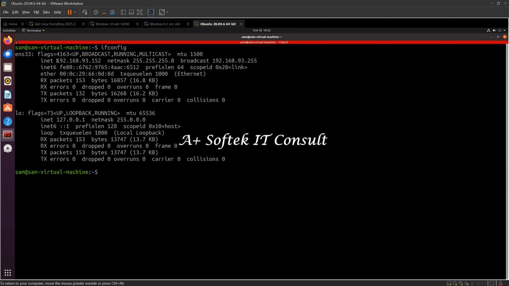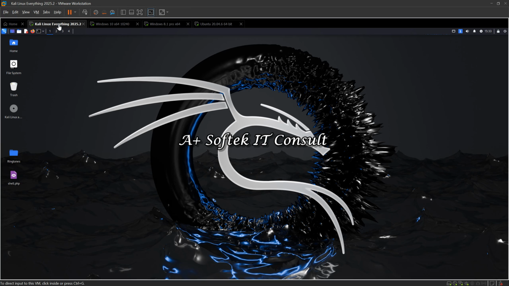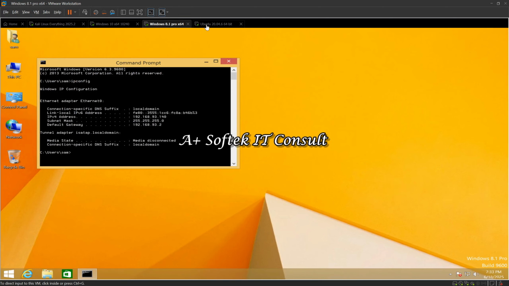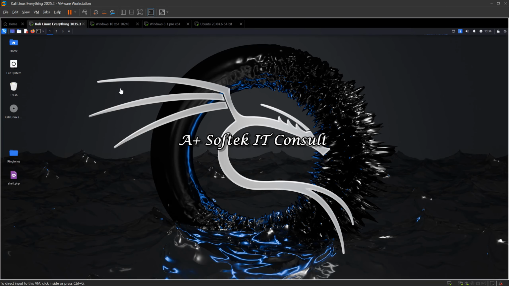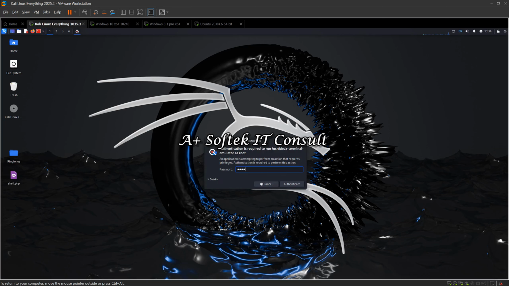This is the IP address 192.168.93, which means that we're on the same network. This one is also on the same network. So we're on the same network, right? Okay, so we are going to test them one by one. Let me open my Kali. I'm going to open my root terminal.